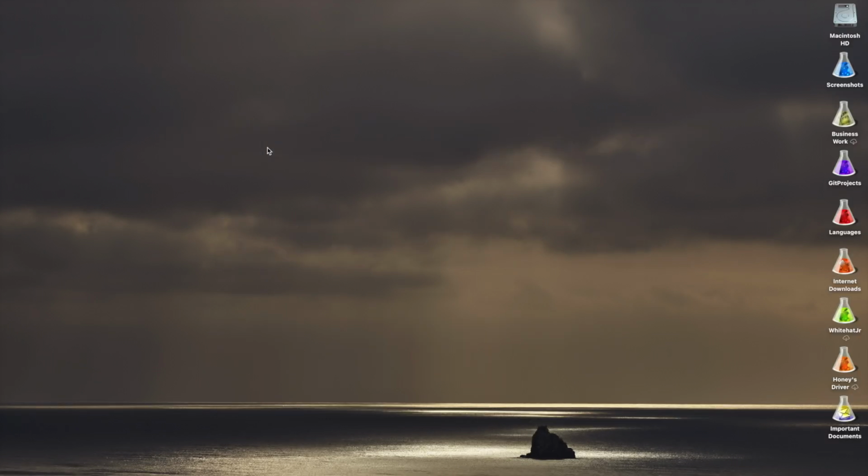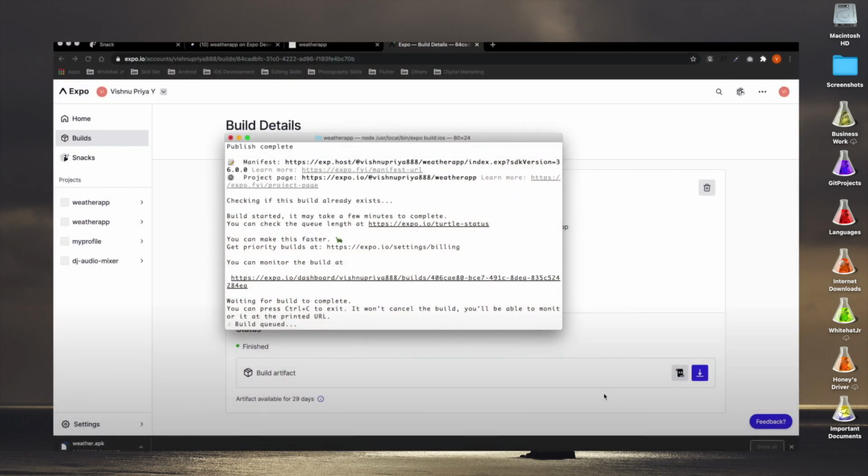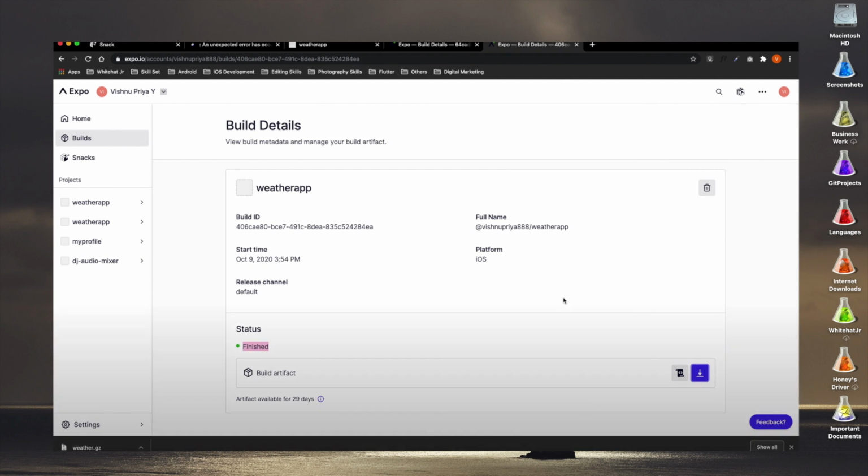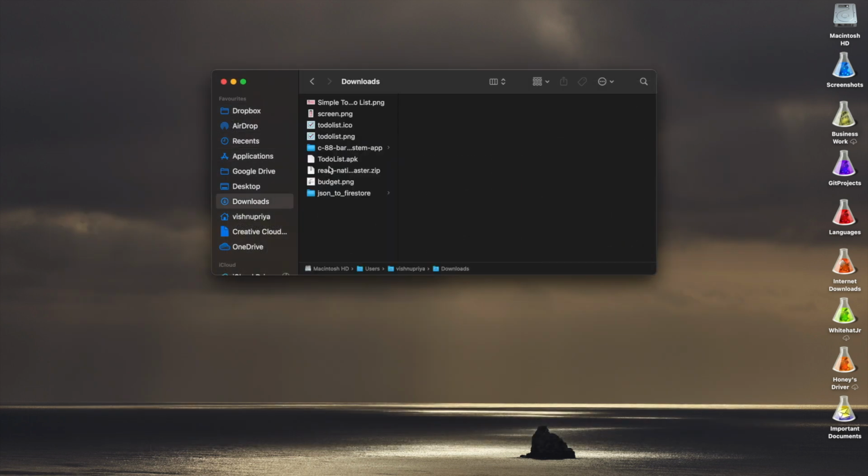And if you guys don't know how to generate the APK file, then I'm gonna leave a video on the screen right now. Also, the link in the description box, everything. So make sure you have the APK file ready. Once you have the APK file ready, this is how it should probably look like.